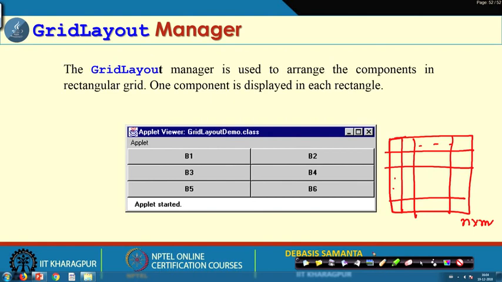Now, in this example as you see, this is the applet which includes 6 buttons. In the first row 2 buttons, second row another 2, and third row 2 buttons. In each row 2 buttons are there. So, we can say 3 cross 2 is the grid layout size. So, grid layout is like this only.